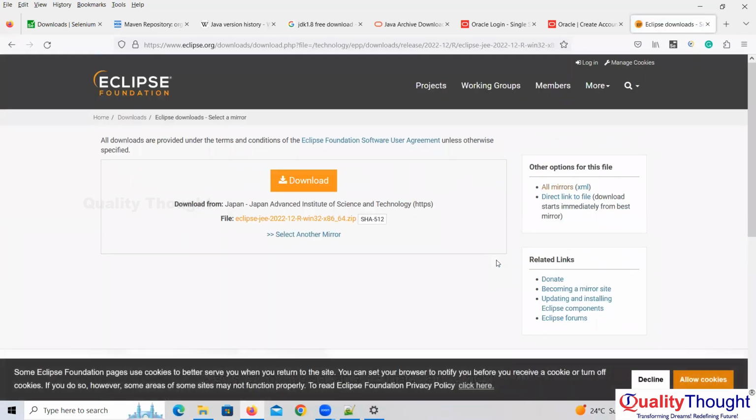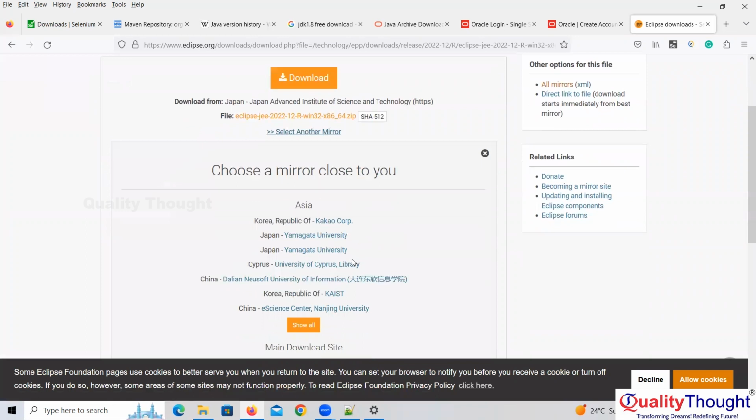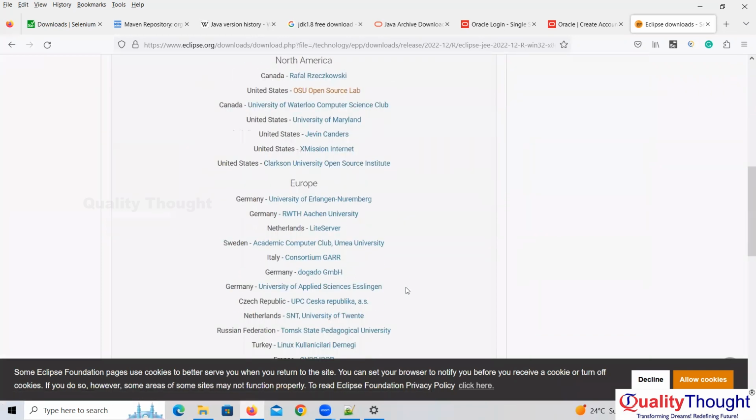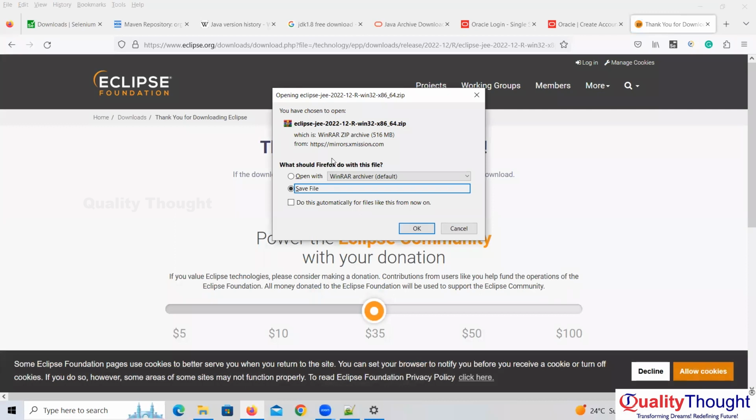If it is a US mirror, you can download. Otherwise, select another mirror. Still, if it is not showing, then click show all. Then select any one of the universities from the US. If I simply click on this link, it's going to download a zip file. I'm not downloading because I already downloaded earlier. For you, you have to download.